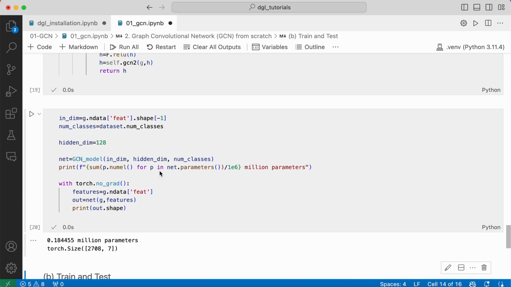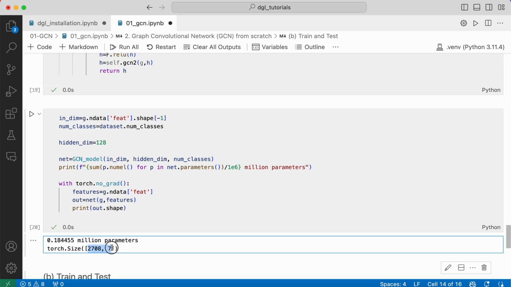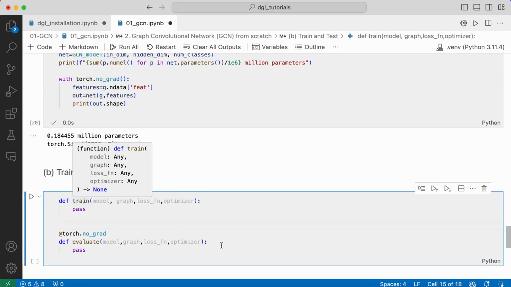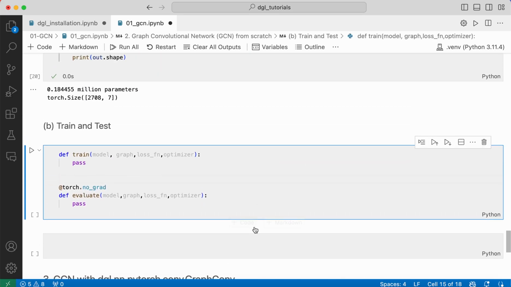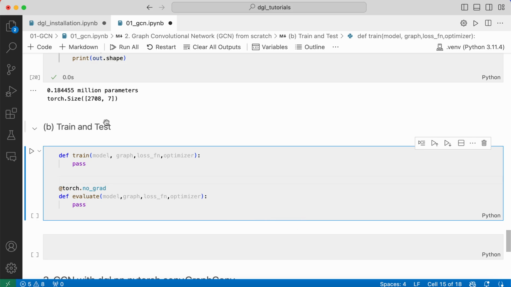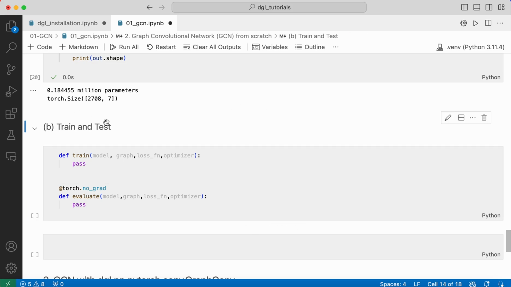So here, our model has 0.18 million parameters, and the output shape indicates that there are 7 classes. Now we are going to write the train and the evaluation function for the node classification of the Cora graph dataset.